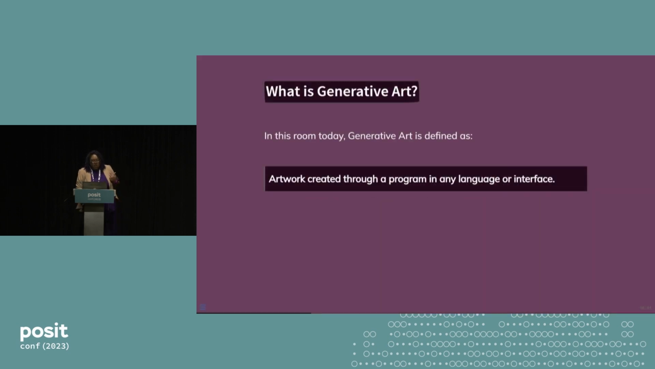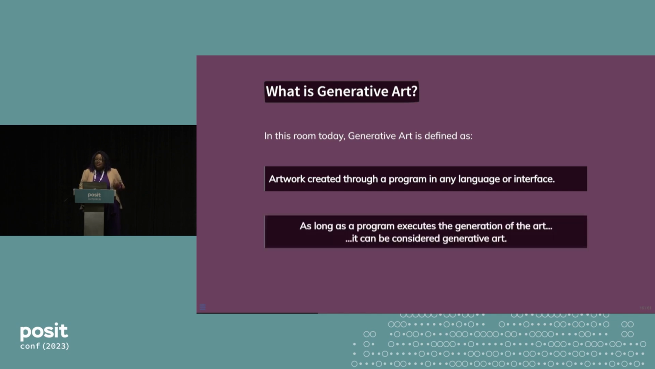because I can. So in this room today, generative art is defined as artwork created through a program in any language or interface. As long as a program executes the generation of the art, it can be considered generative art. Now, this is vague in general, and yes, that's on purpose, because I can guarantee you that there are multiple definitions of generative art floating around in this room right now.